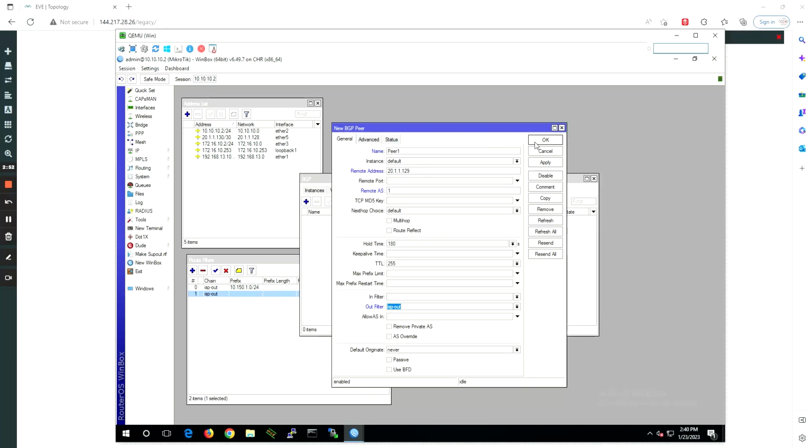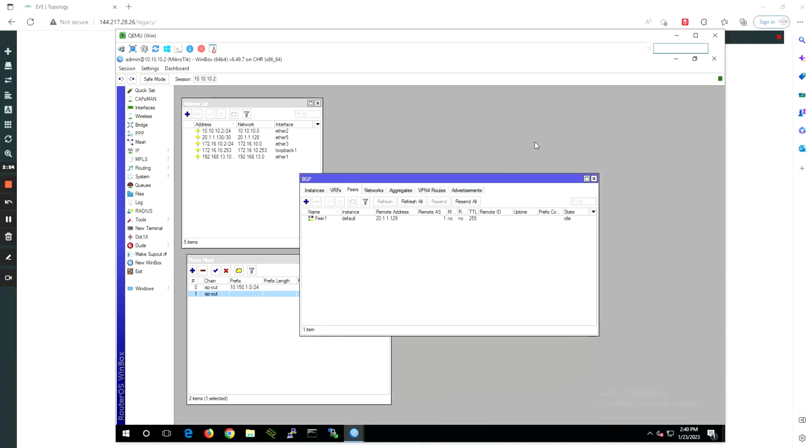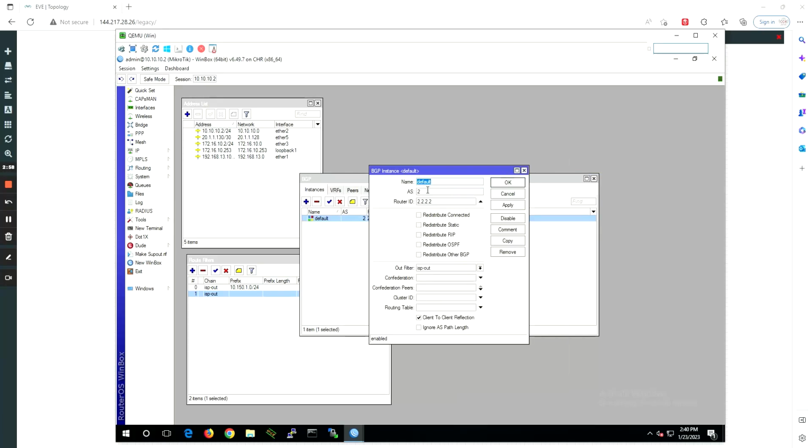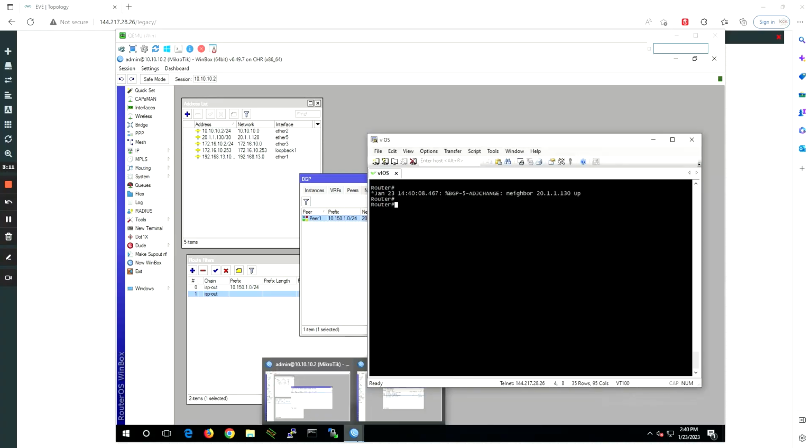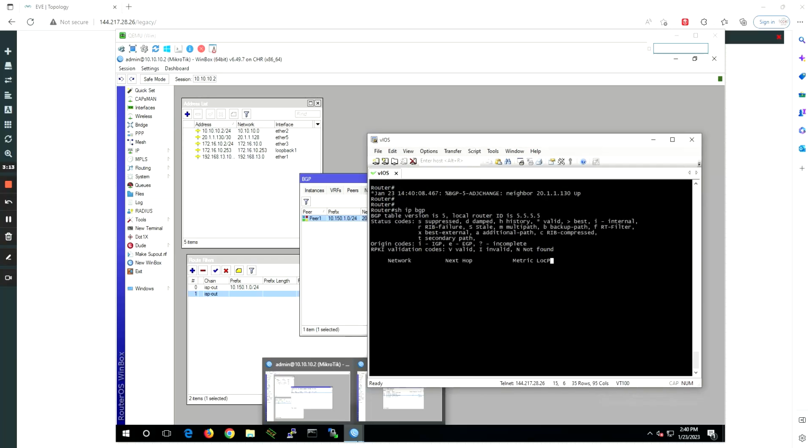As you can see, the session is now established. If you click on the Advertisements tab, you can see you are sending the 10.150.1.0/24 prefix to the ISP. To confirm on the ISP side, we can see in the BGP table that we are receiving the customer prefix as expected.